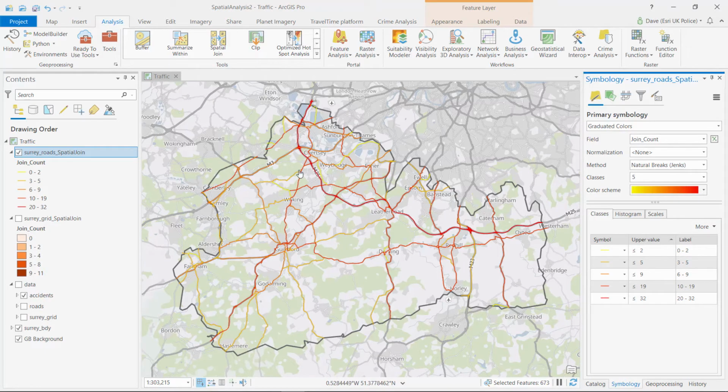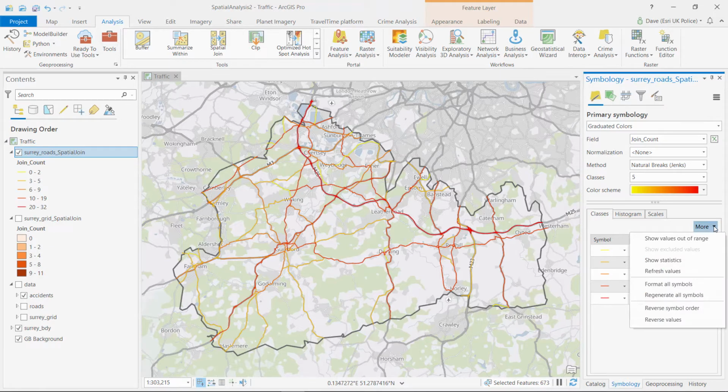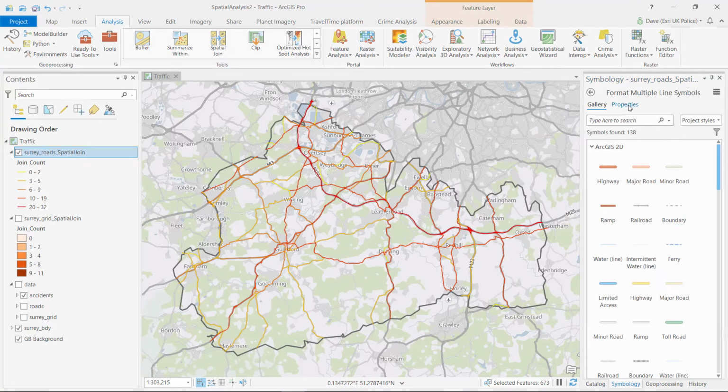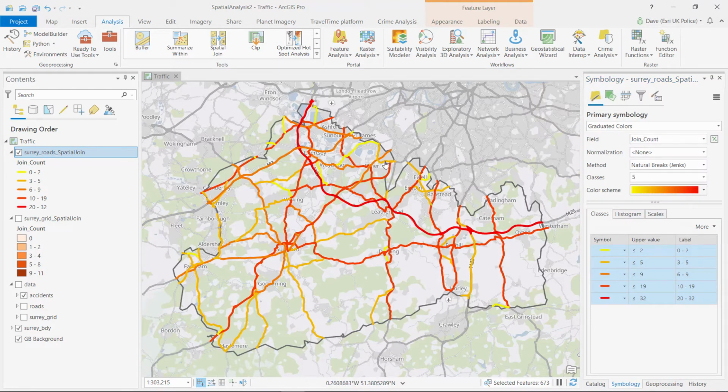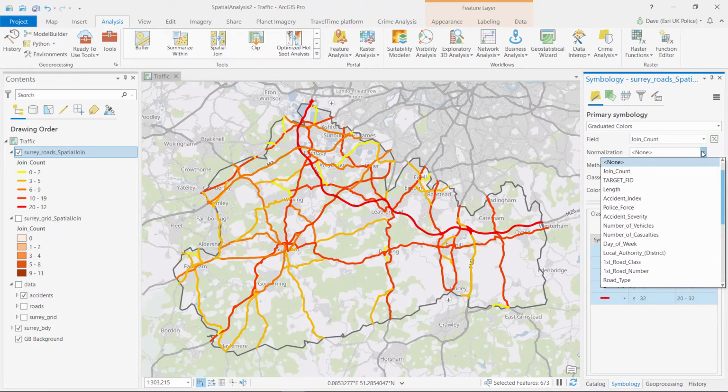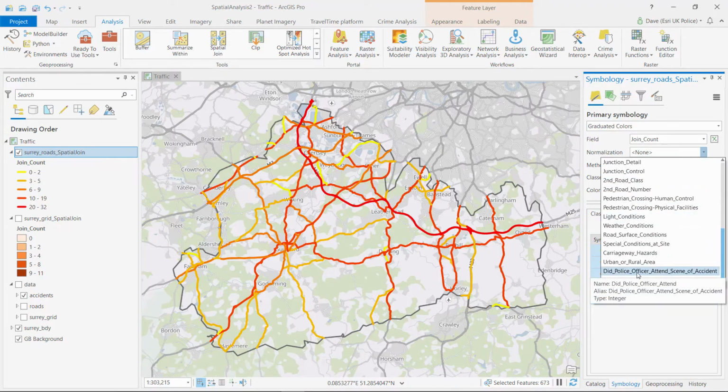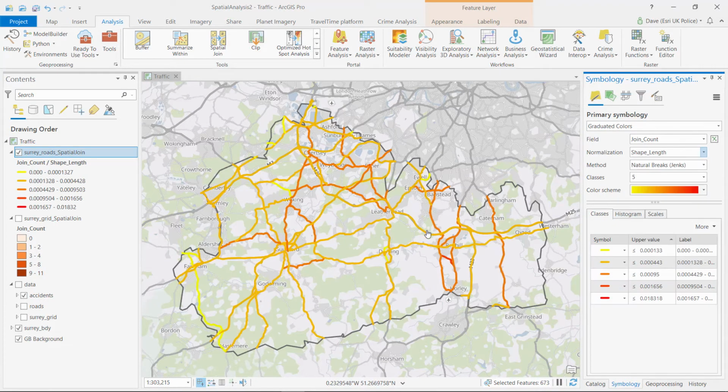Now, at the moment, these lines aren't very visible, so I'm going to slightly change the thickness of that by showing I want to update the symbology for all of them. So if I just maybe make that 3. And finally, this is just looking at the raw join count. I want to normalize this based on the length of the road. So I've got the shape length here. So now the symbology is picking out where we've got a large number of accidents over a very small geography.